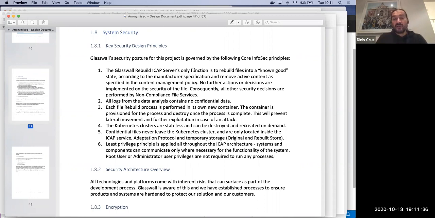So in this case, the logic here is that we want to rebuild to known goods, right? And this is a massive one. We're basically saying that no further action or decisions are implemented on the security of the file, so that we push this. But this is the massive one: all logs from the data analysis contain no confidential data. Of course, there's a massive challenge here because we want to have a good set of logs, a good set of data, so we understand what's happening in the files. So there's a lot of work that's been done to make sure that, for example, even something like the file name never gets propagated. And the file name, for example, can be massively sensitive. So we pay attention to that.